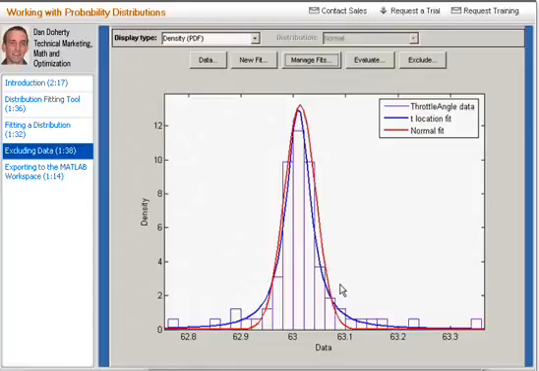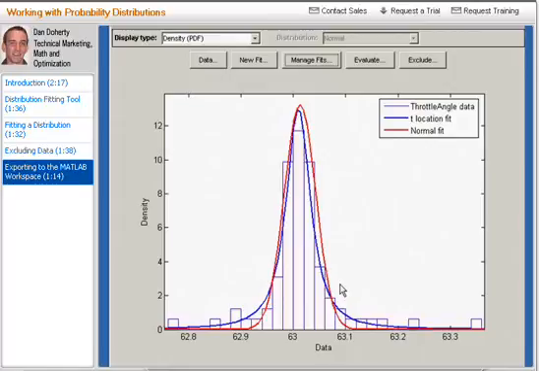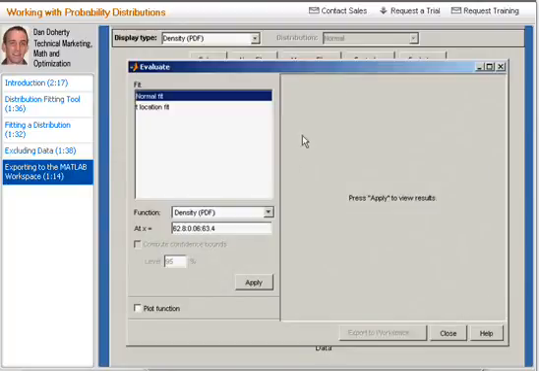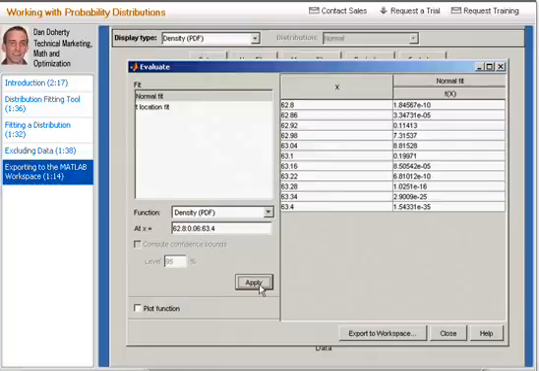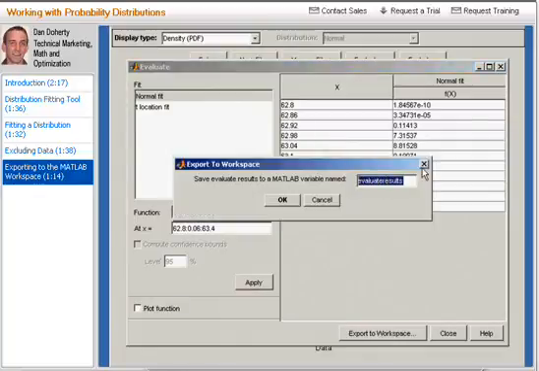The normal distribution ignores the measurements that we don't trust, so we'll focus on this fit rather than on the t-location fit. We want to make the normal fit available as a variable in the MATLAB workspace so that it can be used outside the GUI environment. We can do this by going to the Evaluate window and evaluating the PDF of our normal fit in the range where our data lies. We'll then export the result to the workspace as the variable throttle_angle_fit. The Distribution Fitting tool also lets you evaluate other functions, such as the CDF and survivor function.